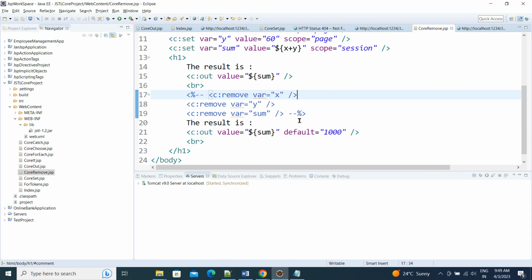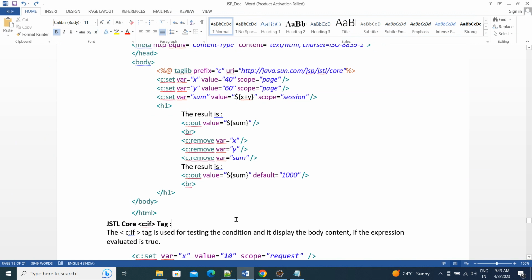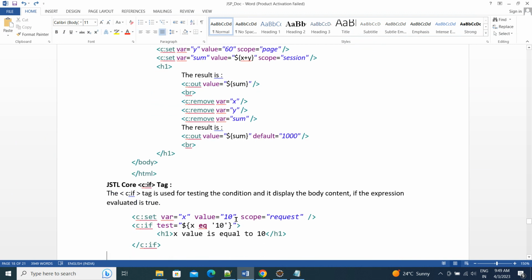If you want to remove any values from the scopes, page scope, application scope or session scope, from anywhere, then we need to use the remove tag from the taglib directive, the core remove tag. Okay, Control Z. Next, remove is done.